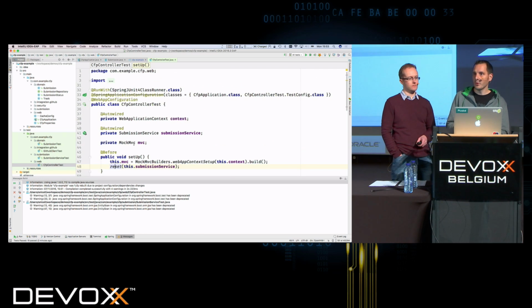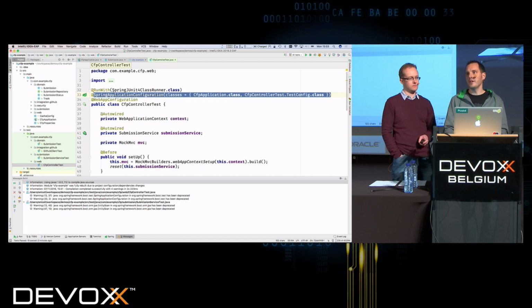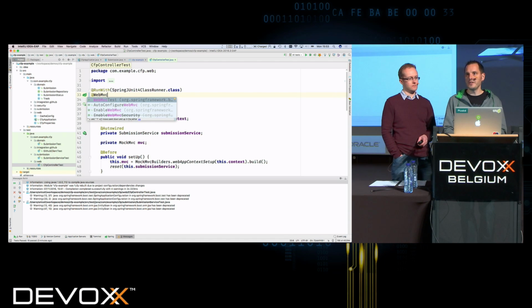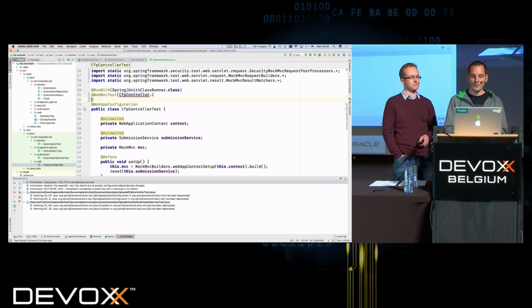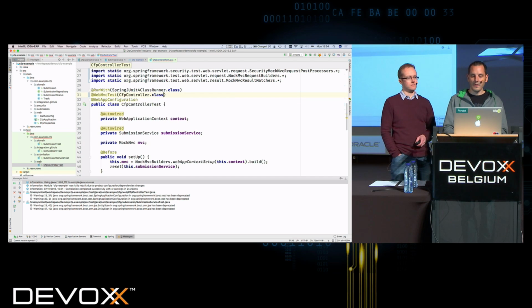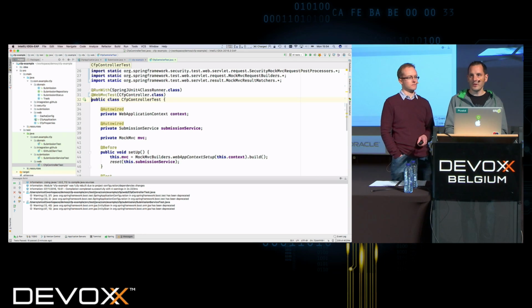So let's see what it looks like to do the same thing with Spring Boot 1.4. The first thing is I'm going to use a dedicated annotation to tell that I'm writing a test for WebMVC. We'll explain in a minute what it does. Then I'm passing the controller that I want to use. Because I'm telling it it's a web MVC test, there is no need to be redundant and say again it's a web app configuration. So I can remove that line.